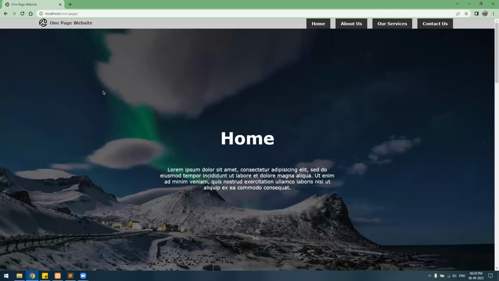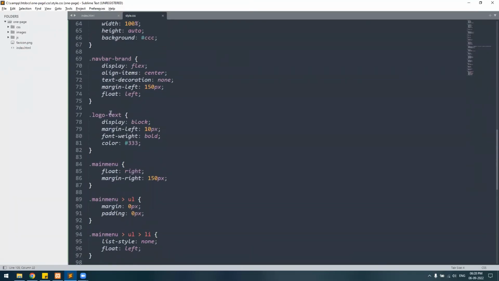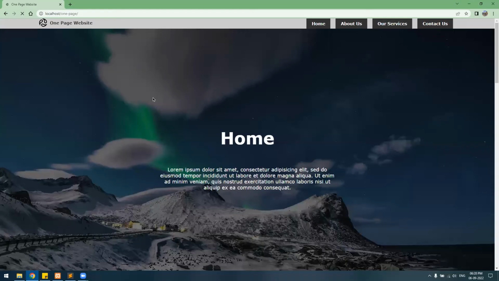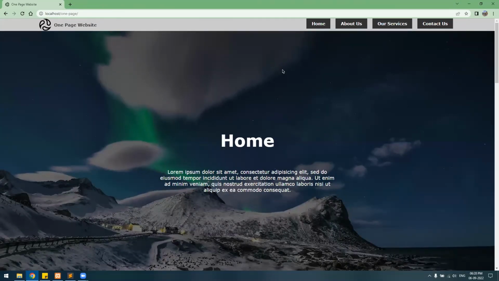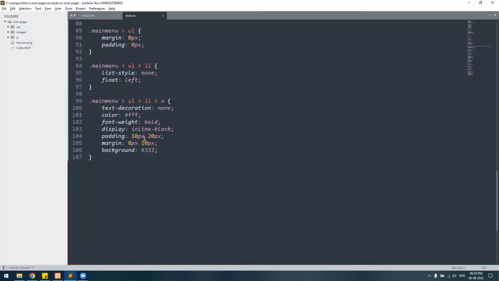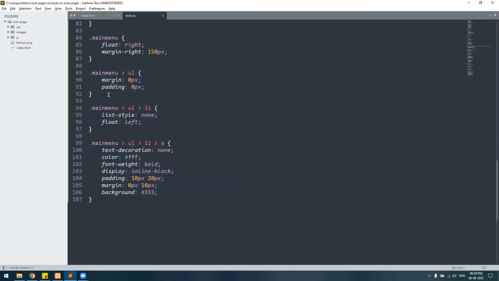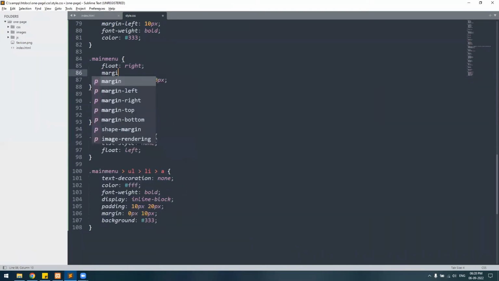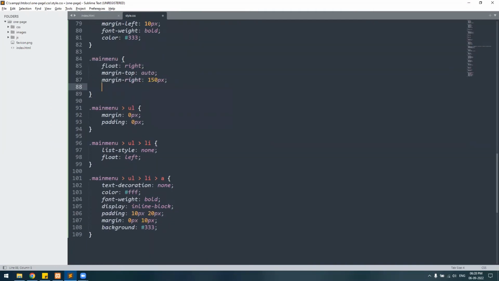Now, okay, our logo image is a little bit smaller. So instead of 2 rem, let's make it 3. That would be good. And okay, float left, float right, main menu, margin top and bottom. Margin top will be auto and margin bottom will be auto.